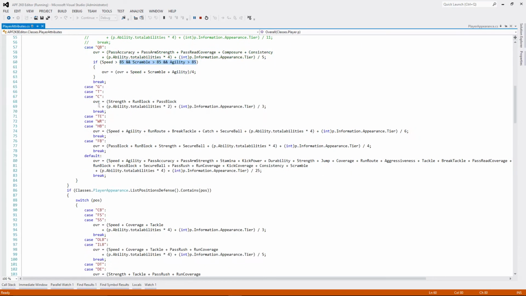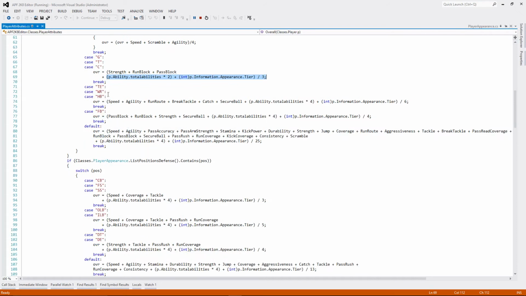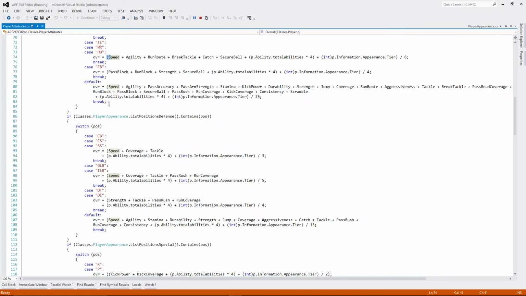The other things, like if you're a guard, a tackler, center, I'm just using your strength, your run block, and your pass block, plus the other pieces for the tier and the total. Halfback, wide receiver, tight ends. I use speed, agility, run route, break tackle, secure ball. So these are the ones I'm using.